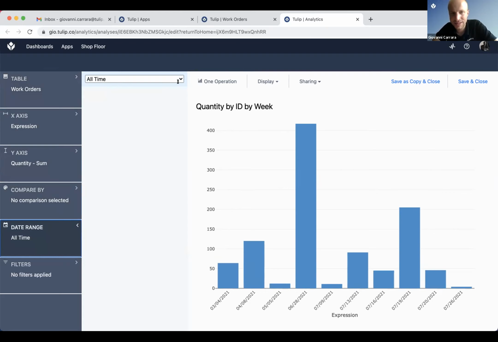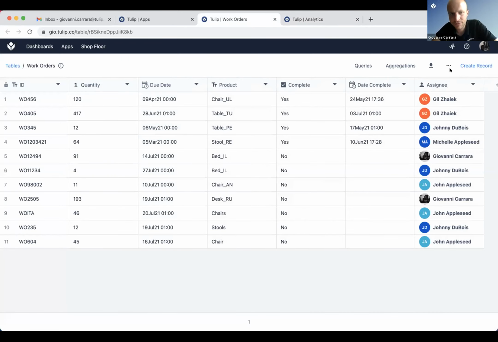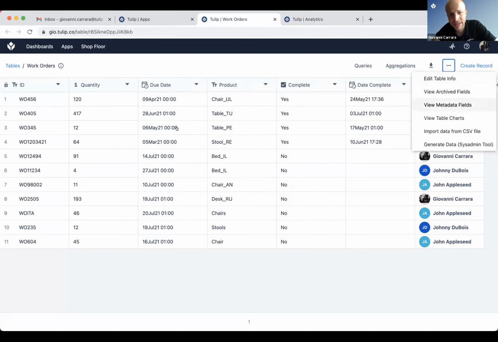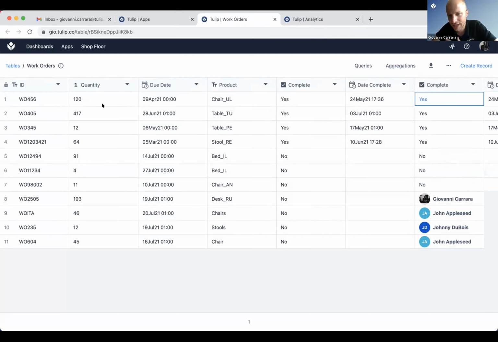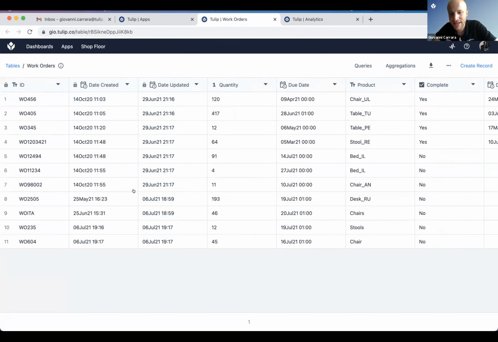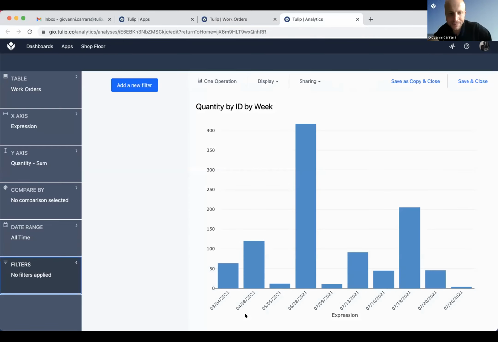If you see here, it takes from the created date. So that's an important thing to bear in mind. And then you can add filters, and it's the same way that you would do a regular analysis for an app or for a machine. It's the same way, except that this is for a table.